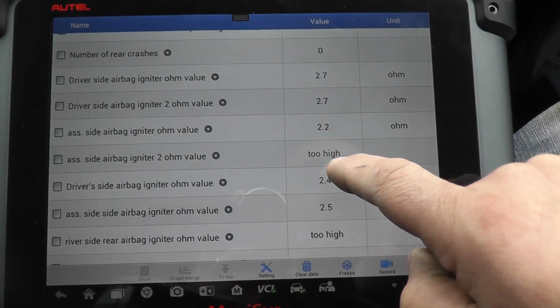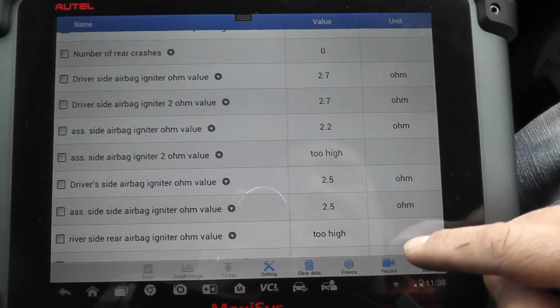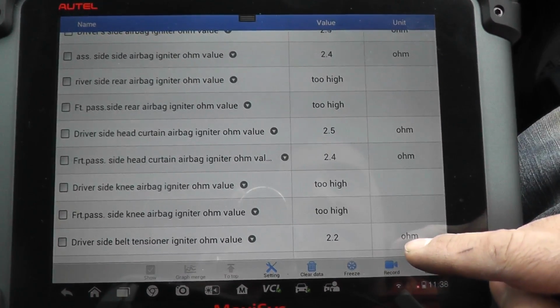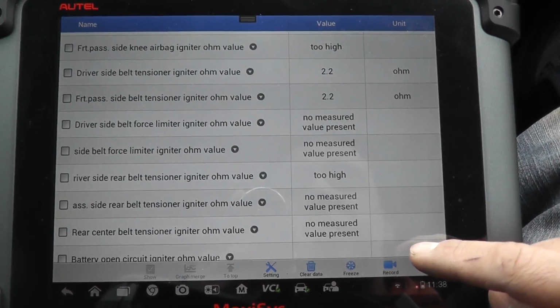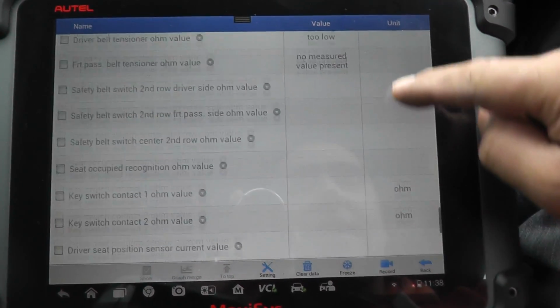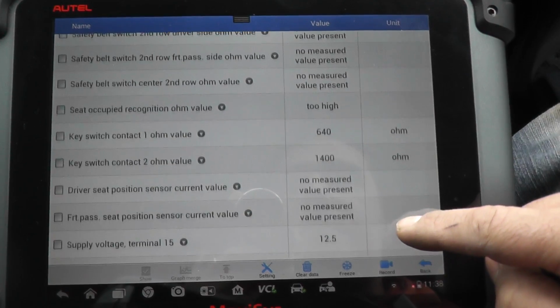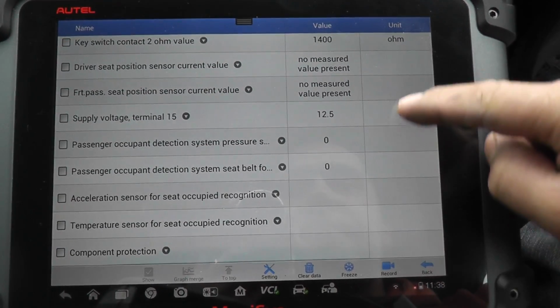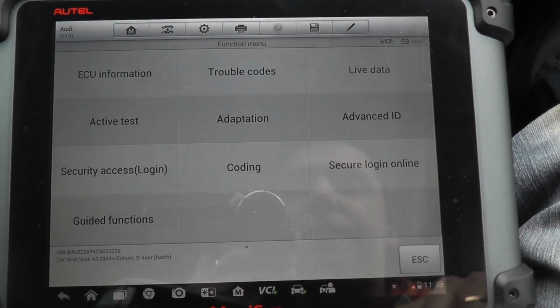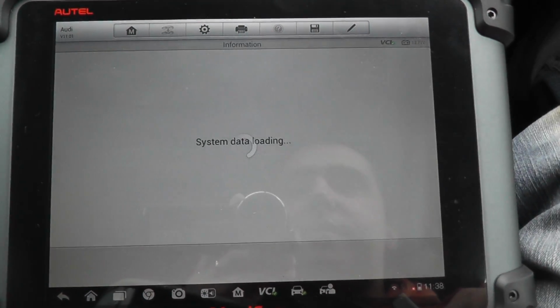Where it says too high, these are airbags that are not fitted, that's all. But you see, it tells you the resistance. When you are diagnosing, this is a very good feature to have. Indeed. Very good. Active tests.